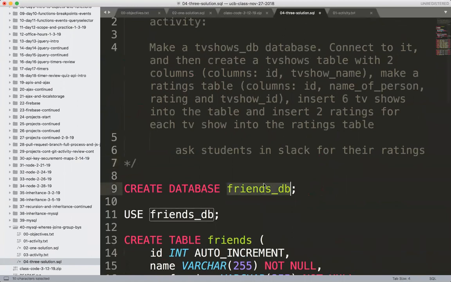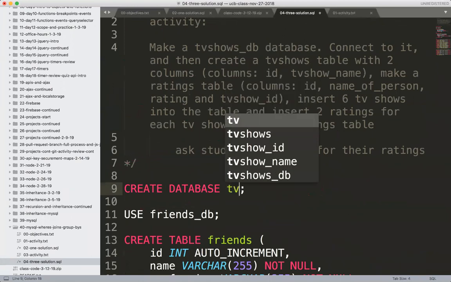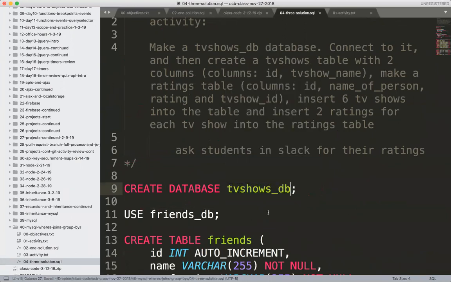So what should I change friends_db to? TV shows_db, good. And we'll change this one too, right here. What does line 11 do? Let's go to Nick. It helps you use the shows database. So in plain English, anything you do, like create tables, it'll apply to that database. Going into that database. So anything that you do now is going to go into that database.